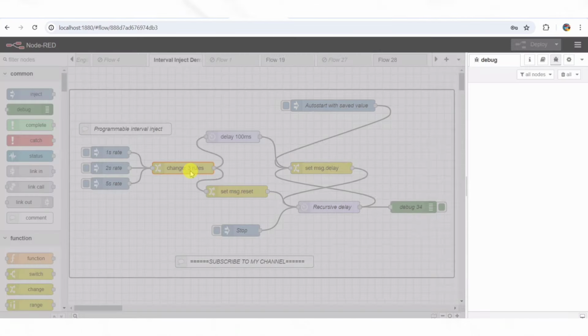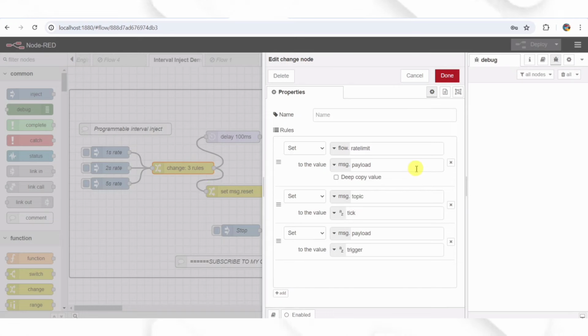Coming to the change node, inject nodes connect to the change node that sets three properties: flow.rateLimit to store the interval, msg.topic to tick, msg.payload to trigger.